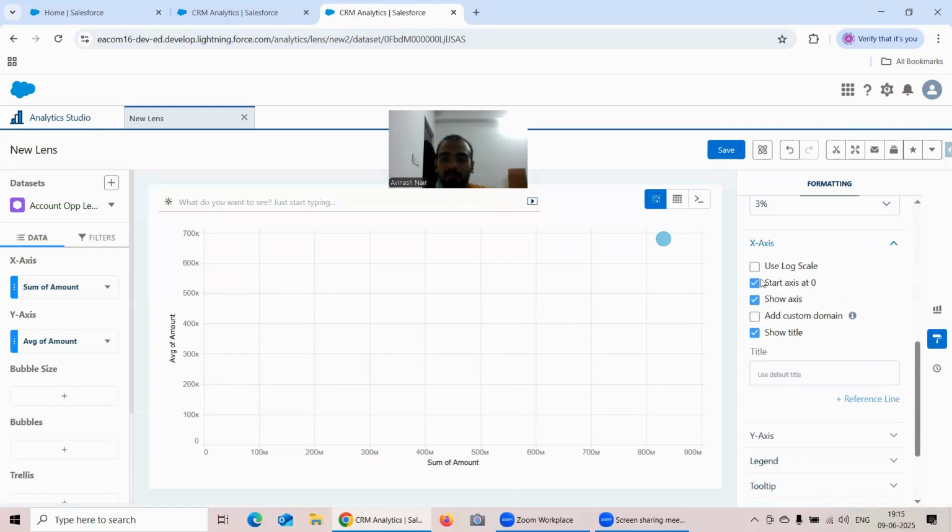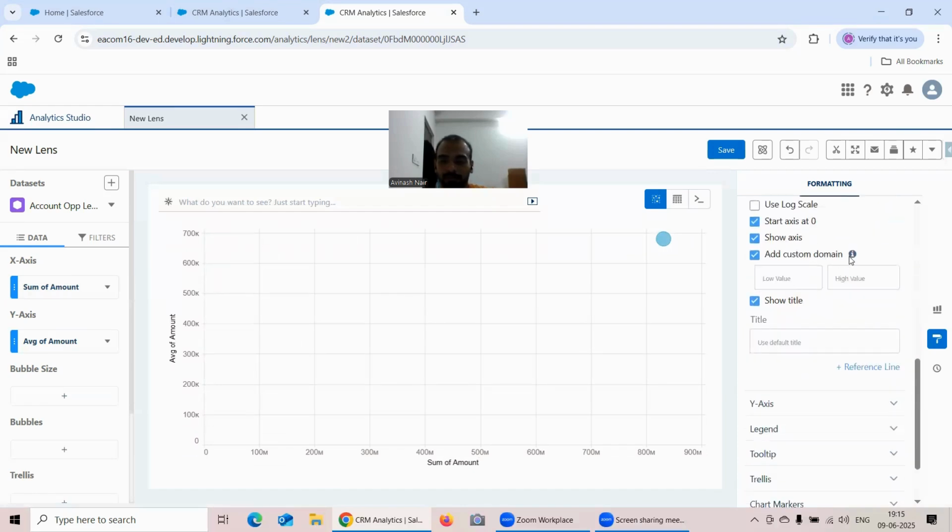And of course, you can play around with the axis part. If you don't want to show the axis, that will disappear. If you want to use the log scale, we can do that. If you want to add a custom domain, we can do that. For example, let's say I want it from 200. Maybe I can make it 200, and I'm not giving the high value, but I wanted to start it from 200.